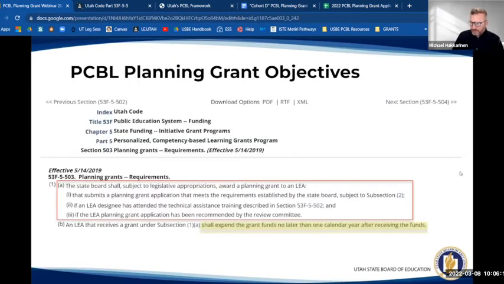So to answer that first part, what are the requirements? If you look at section 503, which is specifically about planning grants, you'll see that the state board shall, subject to legislative appropriations, award a planning grant to an LEA, that's you, that 1, submits an application that meets the requirements established by the state board. 2, has attended this technical assistance or watched this video or attended the boot camp at USBE. And 3, if the application is recommended by the review committee, which I just discussed.